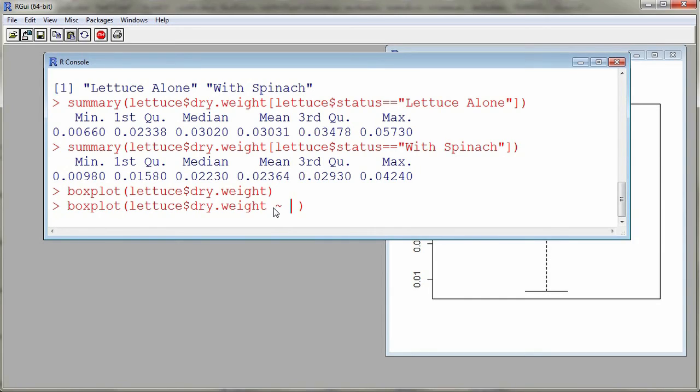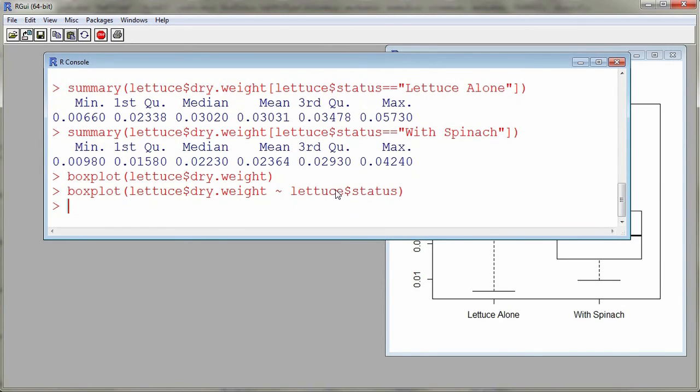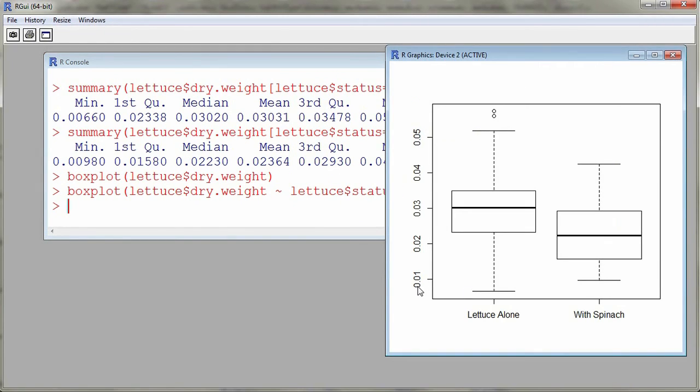And so I will copy and paste lettuce, which is the name of my data frame, $ sign, and then the name of my column is called status. And so now what we'll have is a box plot of the dry weight as a function of the status. Okay, and so we have a box plot for the dry weight as a function of the status of the lettuce. Is it in competition with spinach or not? Okay. So to end, I simply want to discuss the use of an index.